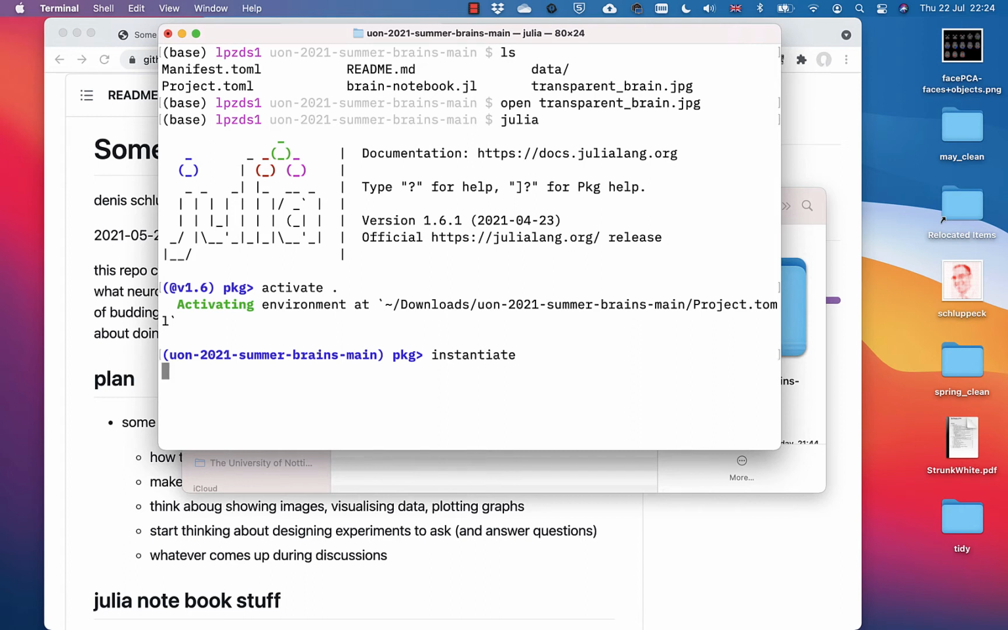And then you might have to also do instantiate the first time you're running this. And on your machine, this might take a couple of minutes because it has to download some dependencies and packages. All right, so that's done for me. So I'm going to hit the backspace key.